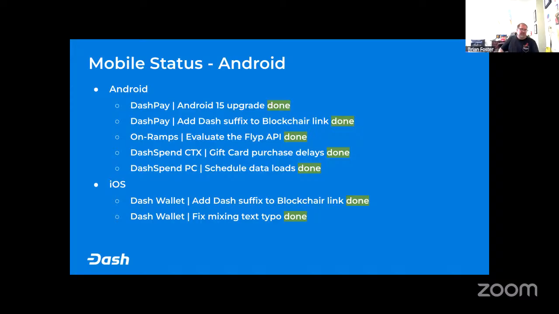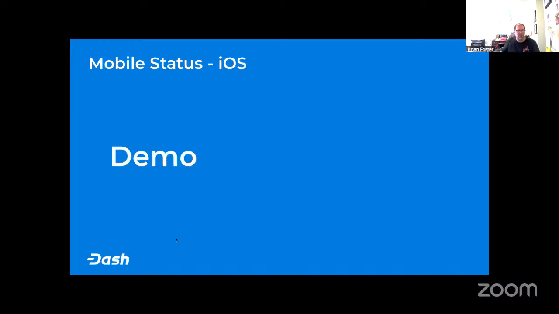We made some small changes on iOS, that same block share change and a small mixing text typo. So that'll go out as a small point release probably in the next couple days. That's it for, I'd say, the traditional mobile development. Sam can probably continue on with iOS specific.